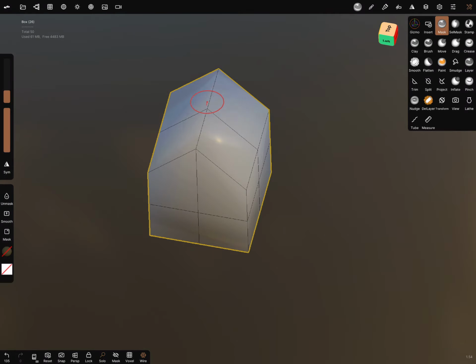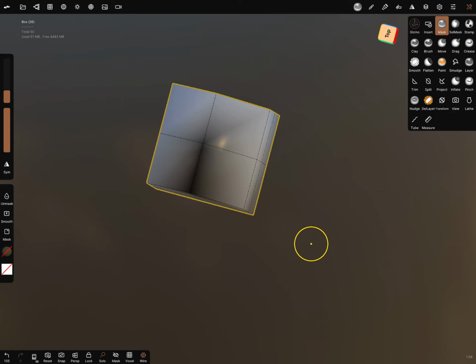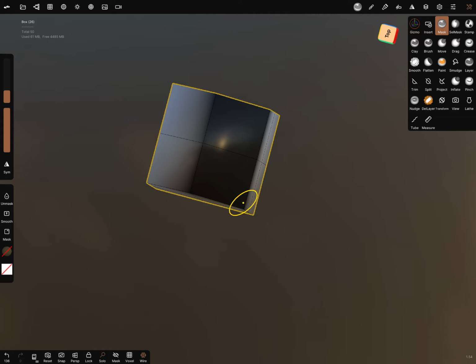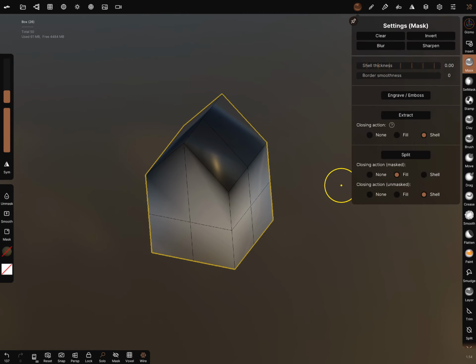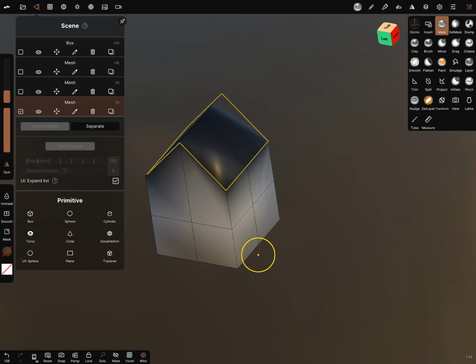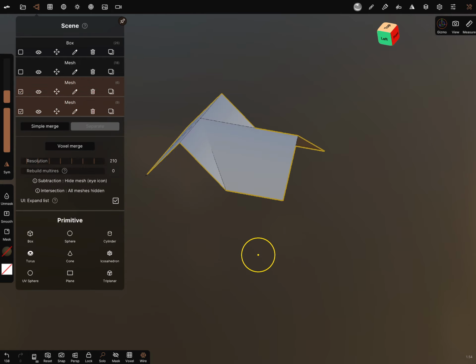And here we mask also the roof. Symmetry is off, it's okay. And we mask this. Okay, I think we got all. Shell thickness is 0. And now we can extract this too. In the settings here, we have the two roofs, or we can select them and simply merge them.